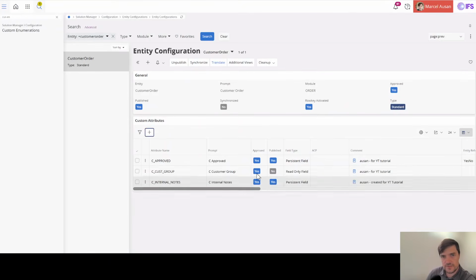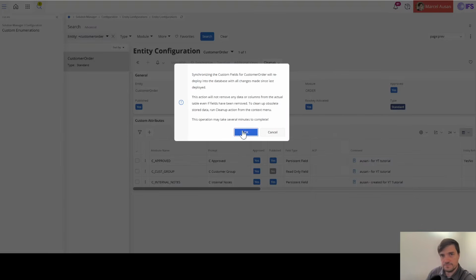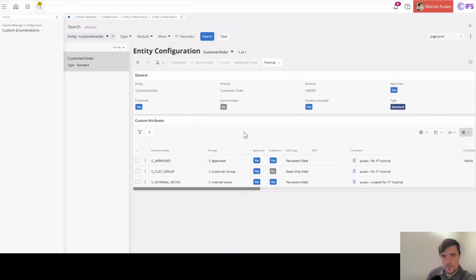Okay. Once it's finished, you see again the entity is no longer synchronized. We just synchronize again. Now it will take a few more seconds for the data to be synchronized. And once this is synchronized, which is now, we can go with the page designer and display these fields with the page designer.